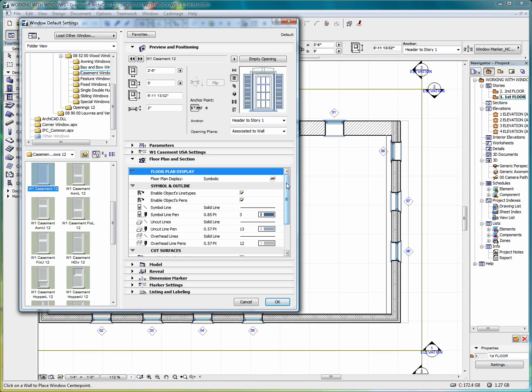We also have, as you have seen in previous videos, various different options for our floor plan display. We have projected with overhead, symbolic, and overhead all, as explained in another video. And that has to do with how it looks in a slanted wall in conjunction with the cut plane settings.